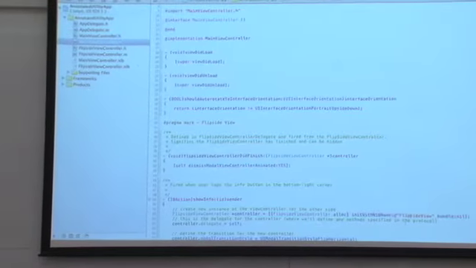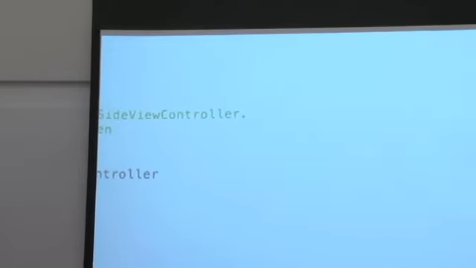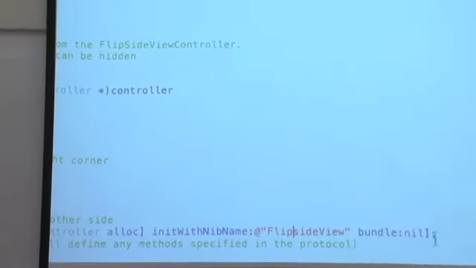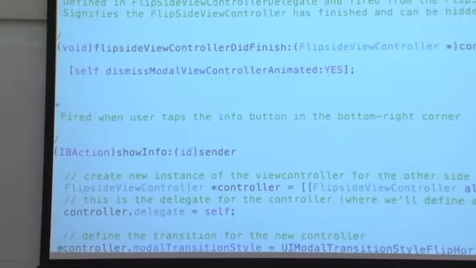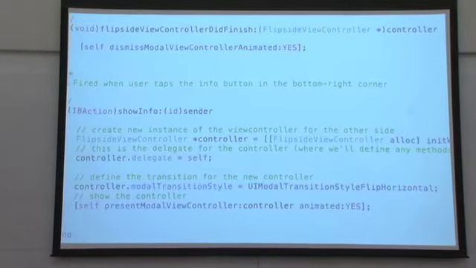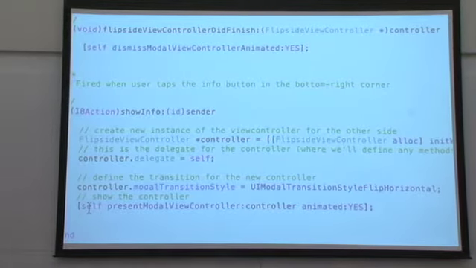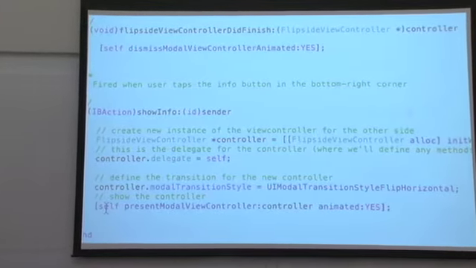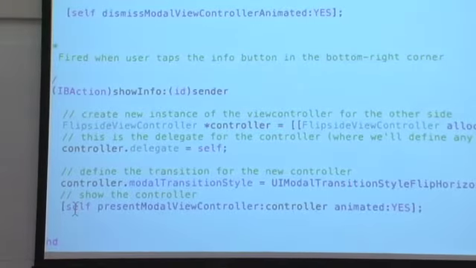So when I say init with nib name, I'm supplying just the name of my file here without the file extension. And then this second argument here, bundle, could just be used to send some additional information, and we're not going to worry about that. And then once you've created it, you actually need to present it to the user. So to do that, you're going to use this present modal view controller method. So traditionally, we think of a modal as something that's more of a pop-up. This isn't so much a pop-up as it is a view controller that's just going to fill up the screen.